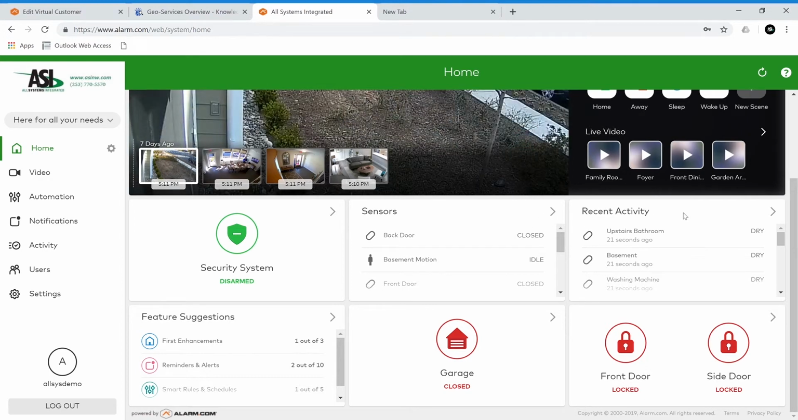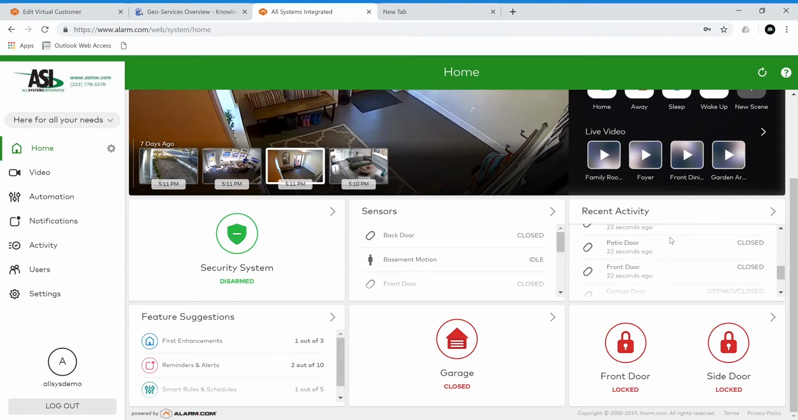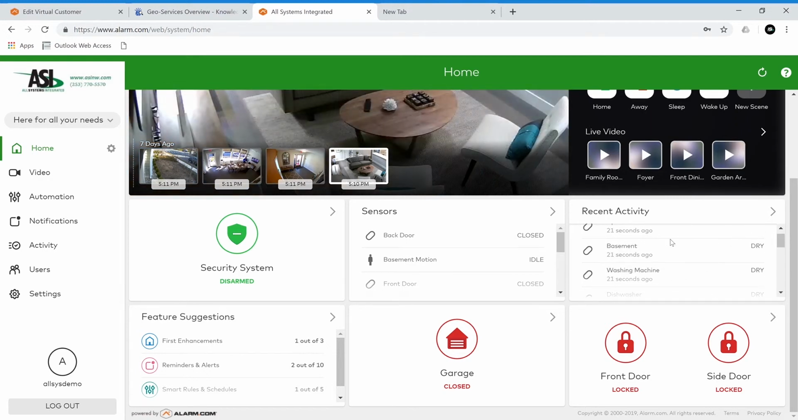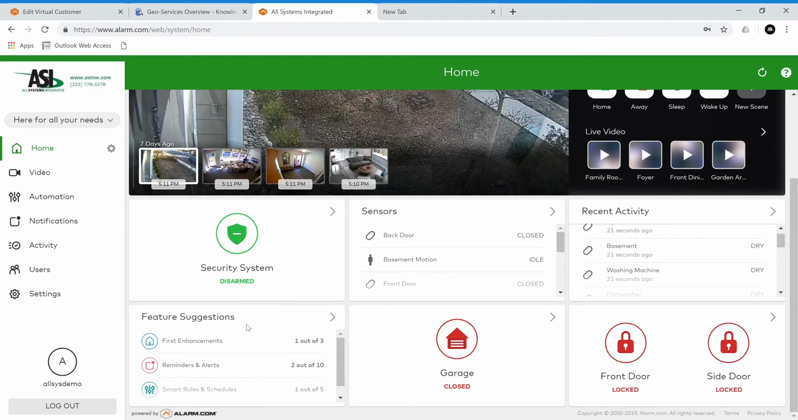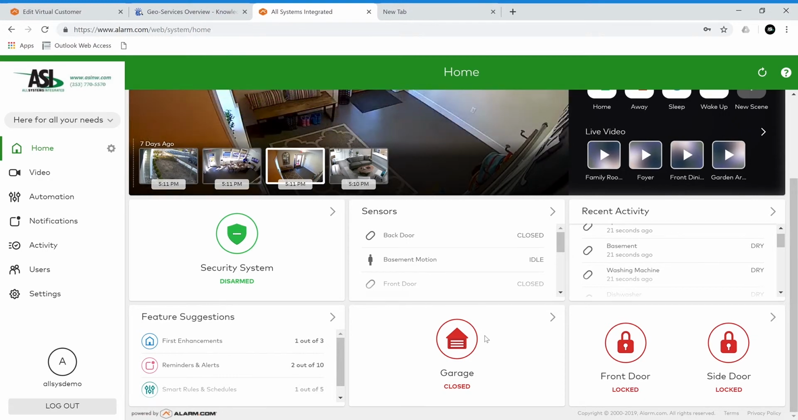Next, we have the recent activity. The recent activity shows you the recent activity for your whole Alarm.com account. Right here we have contacts that are showing that are recently opened and closed, a couple other things. You could click on the right hand corner with the arrows for more details. Below we have feature suggestions that Alarm.com provides, just a few suggestions that can help your system be a little more efficient.